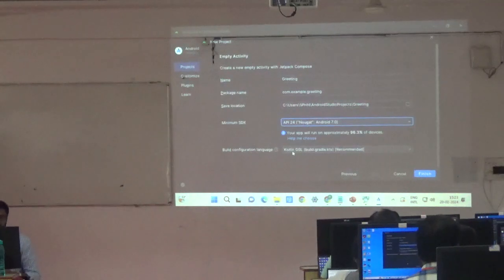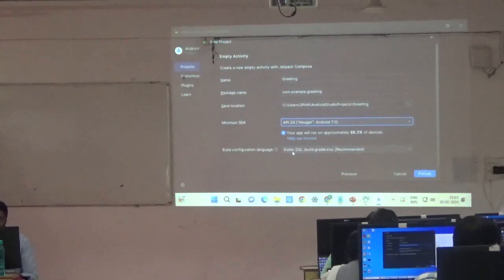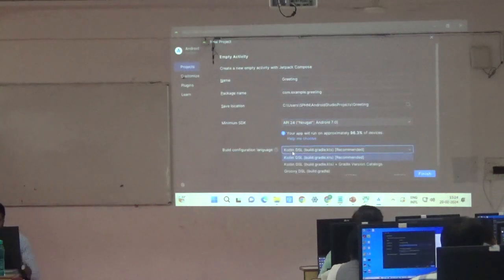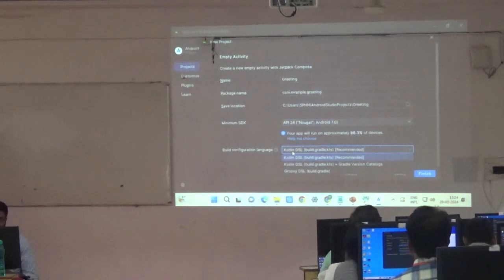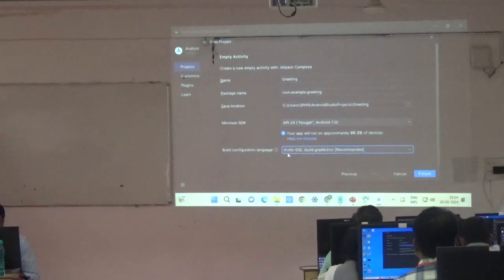And next we have to select the language. By default it is selected as Kotlin. And if you want, you can click on the drop down and you can see the remaining options. So select the language and you can click on finish.